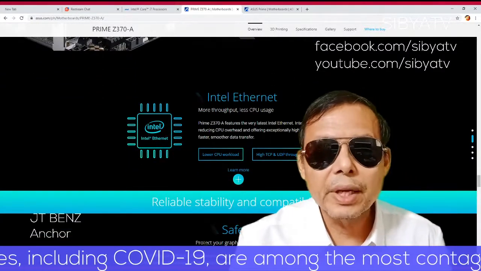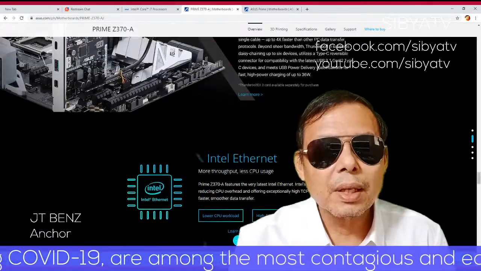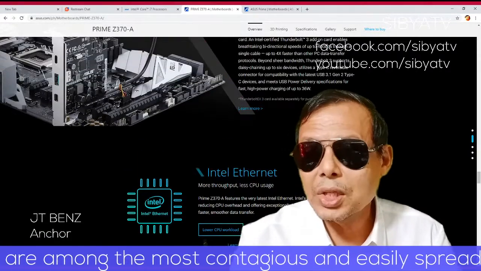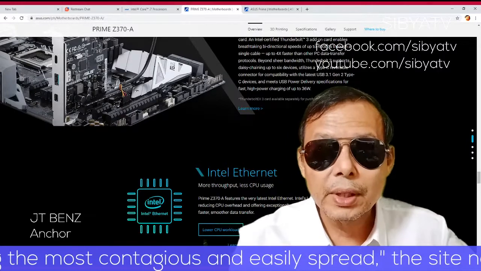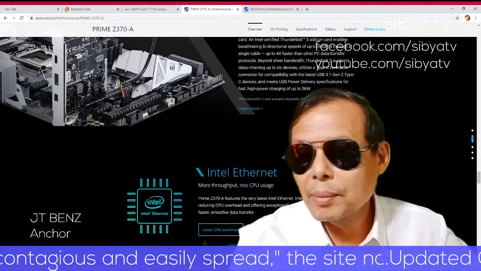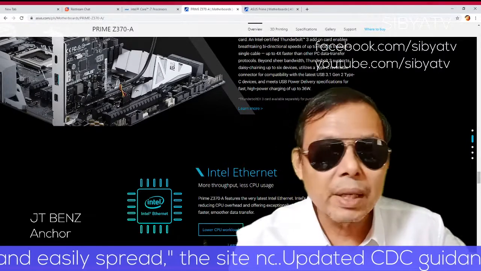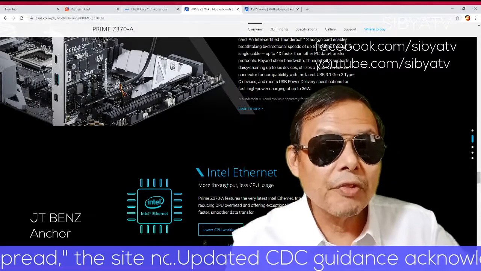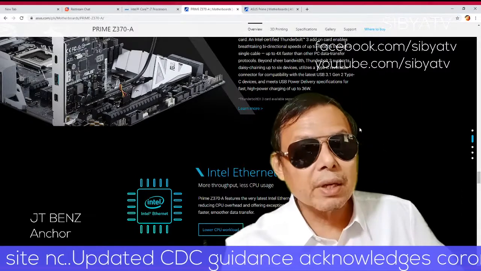Intel nga Ethernet. So, the problem with this CPU is that wala siya Wi-Fi, wala siya Bluetooth. So, kung gana kag i-Bluetooth connect, then you need to buy a Bluetooth adapter. Wi-Fi, you need to buy a Wi-Fi card.